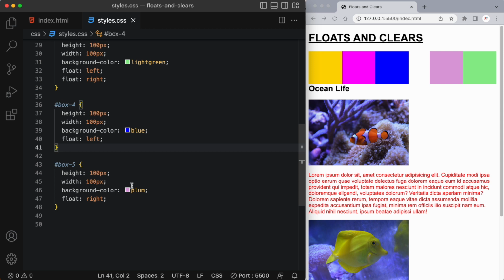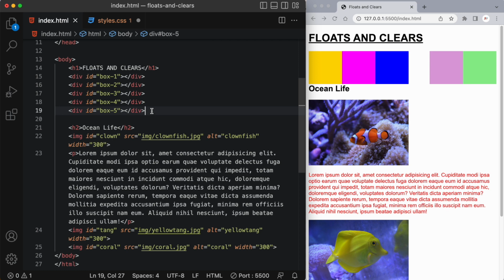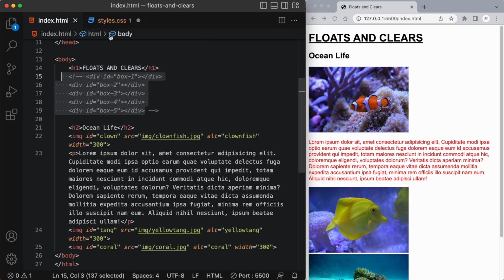I'm going to start by applying a float to all of these images. Now, typically I wouldn't be doing that. It's just more for demonstration purposes to show you what would happen if I floated these images. Okay, and I think I might even comment out these divs just to kind of raise this content up. So let's go in our index.html and just comment these out for now. I can put them back in later.